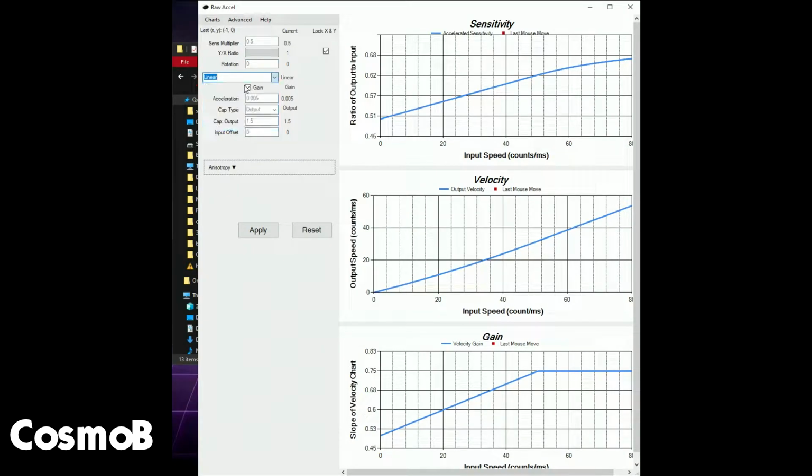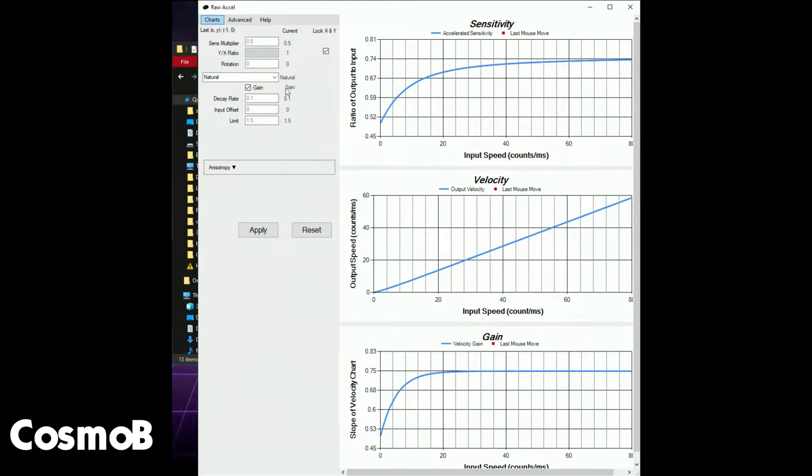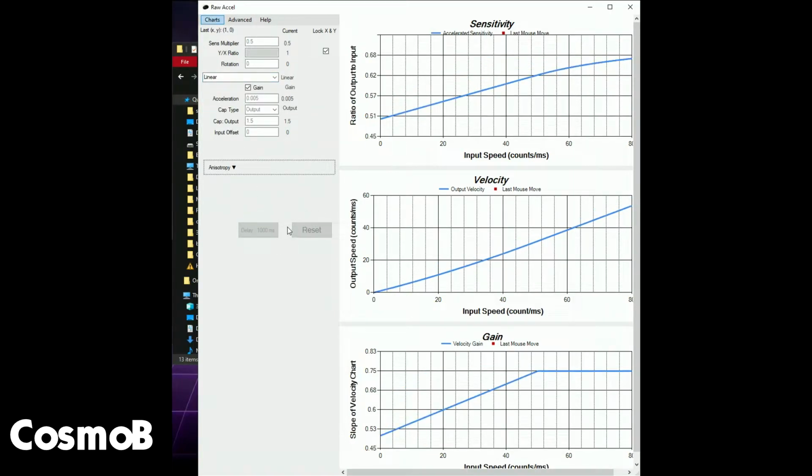Now the graph. This is the biggest, most impactful thing, other than the actual acceleration itself and the cap. The graph. Start off with linear, and maybe I would say go to jump. This is what the jump graph would look like. And maybe go to natural afterwards once you're comfortable with mouse acceleration. Now, I explain what the graph does for you right now.